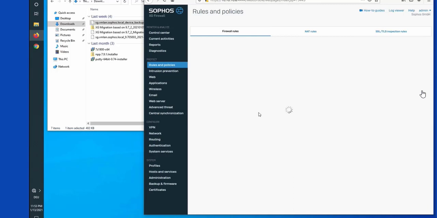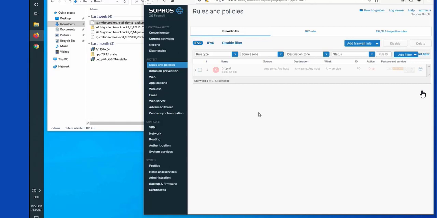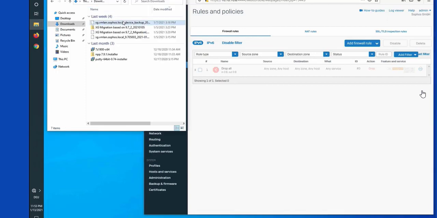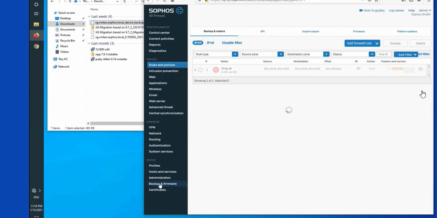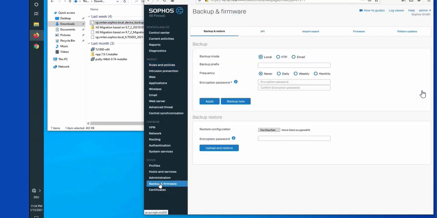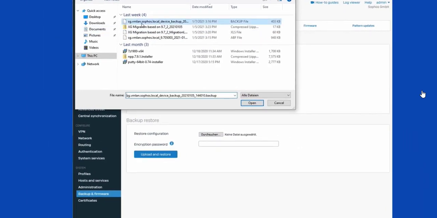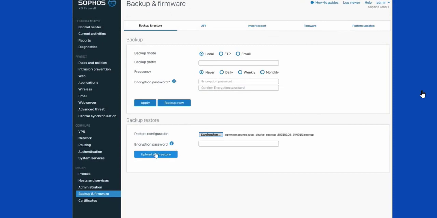And we will now be uploading the migrated SG configuration in order to apply our old configuration from that SG firewall. So if we take a look over here, there's the migrated configuration backup in place, and we can upload it via the regular backup restore functionality of the web app. So let's select this and start the upload in order to apply the configuration.